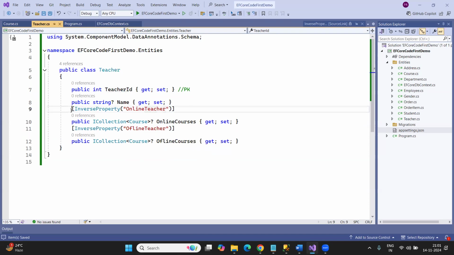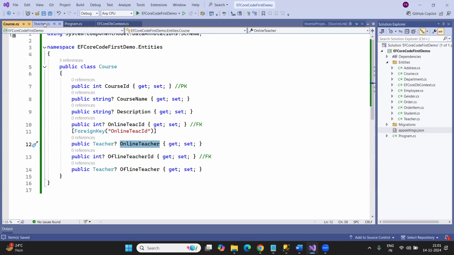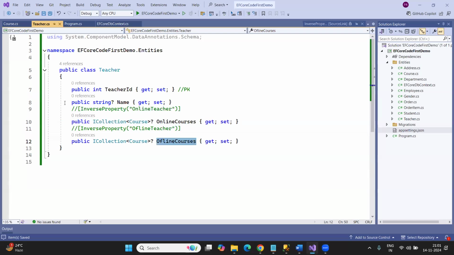Online courses. So I'm not using this inverse property. Then we cannot say how you can determine that this online teacher is related to online courses or offline courses. Without the inverse property, how can you determine? We cannot. If you cannot determine whether this online teacher is related to online courses or to offline courses, then how will Entity Framework determine? Getting my point?